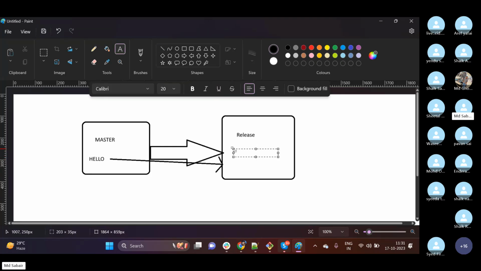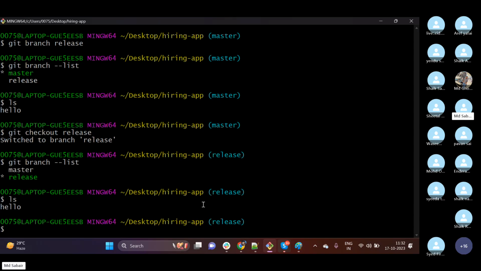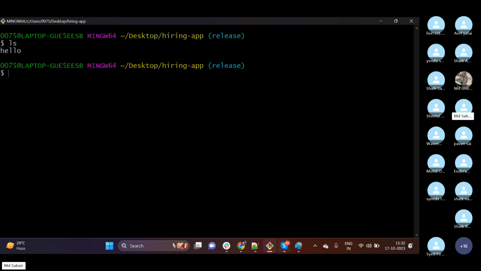Means it will copy the file called hello. If suppose there are 5 files, then all the 5 files will be copied to the release branch as well. That's the default nature when we are trying to create a new branch. Apart from master, if you create a branch out of release, even then you can see these files. If you want to delete this one, you can just delete it, add, and commit. That's it. This is only a one time activity.